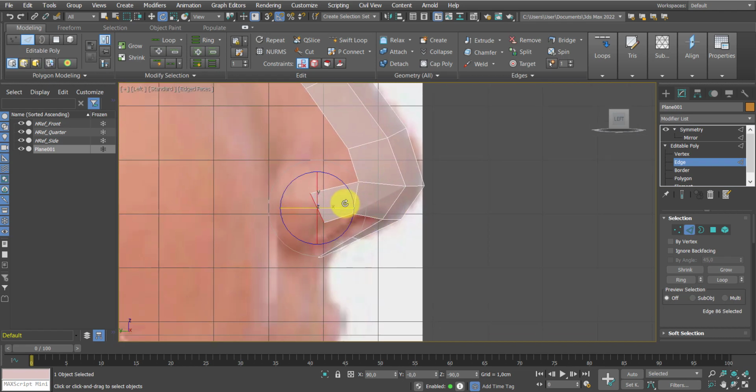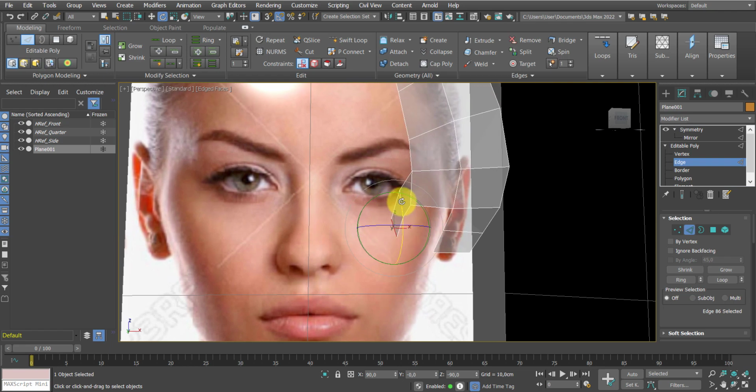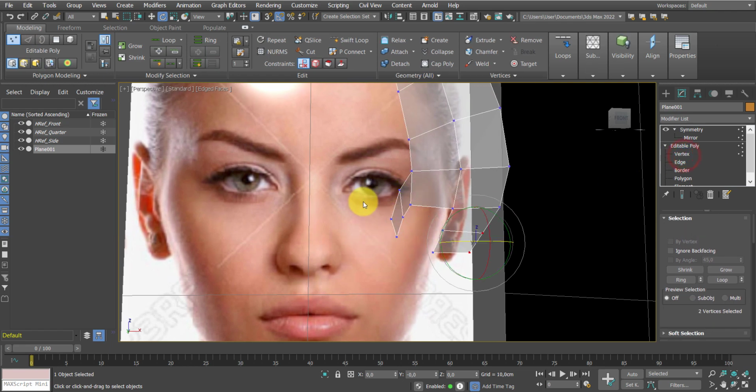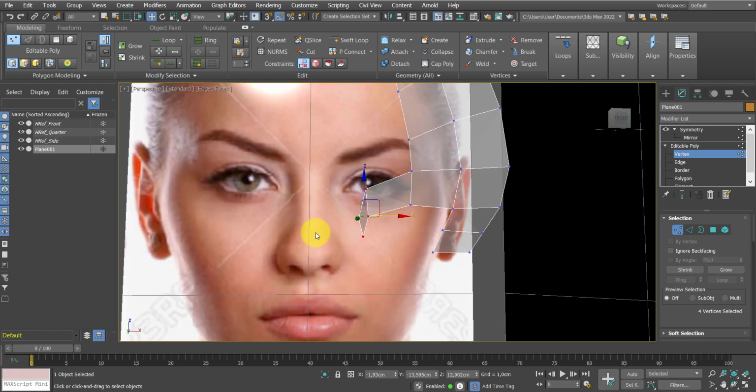If you use as low a polygon count as possible, usually you don't have to worry too much. Now let me go to vertices, select these vertices, go to the front viewport, and move it. Alright, fairly good.